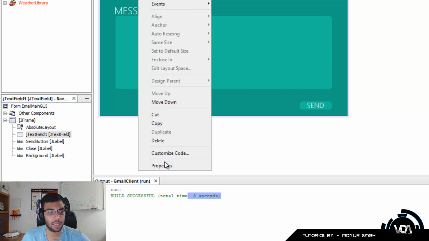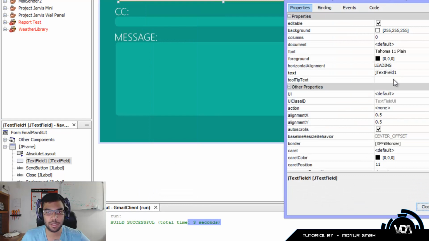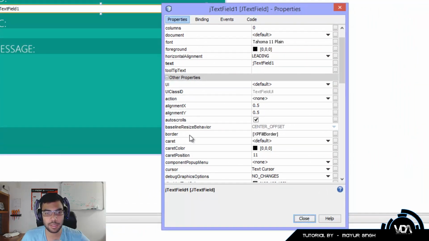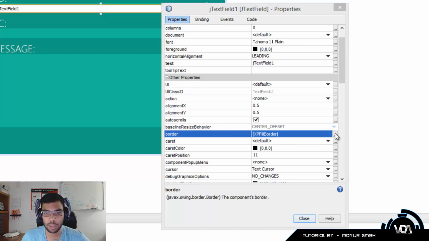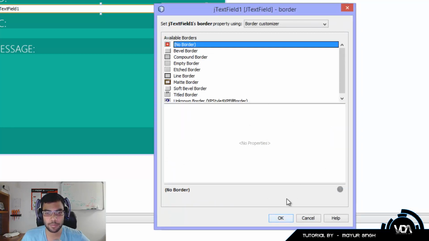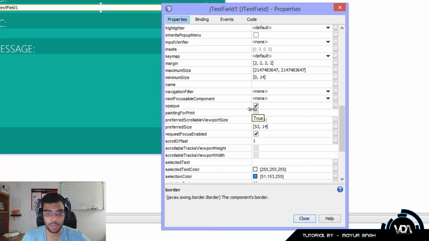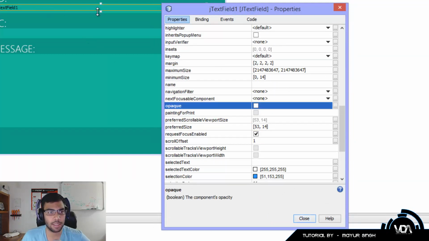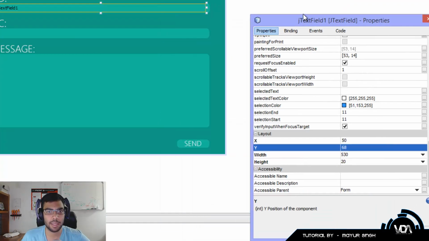You're going to right click on the JTextField, go down to properties, and the first thing that we want to remove is the border. You guys can see it's called XP full border. I'm going to change this to no border. I'm also then going to scroll down, look for opaque, and untick opaque. So now you guys can see it is completely transparent, and we can just edit the size again. Okay guys, now that looks pretty good to me.